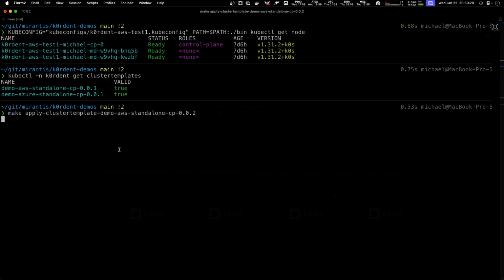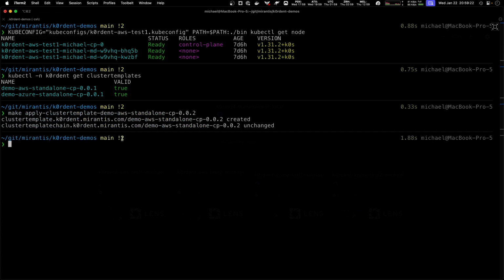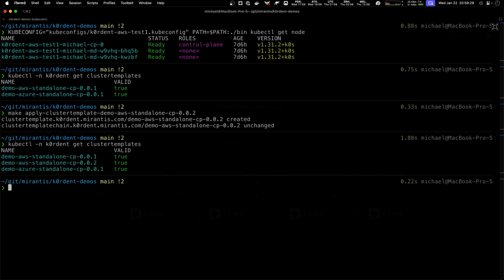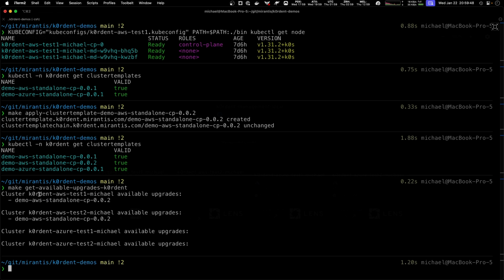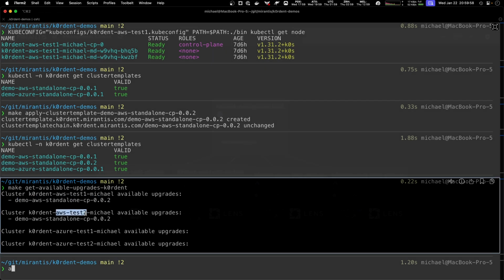So I'm going to tell my Cordont about this, and I create a new cluster template and cluster template chain to create this. And if I show all the cluster templates now, I can see we now have an AWS standalone 002, which is also valid. So Cordont already validated this template for us. Now, because Cordont has all the different cluster templates under control, it can actually tell me that there's an update available. It tells me that for the cluster AWS Test 1, there's an update for demo AWS standalone control plane 002, and the same also for AWS Test 2.